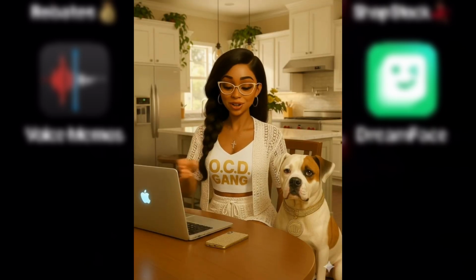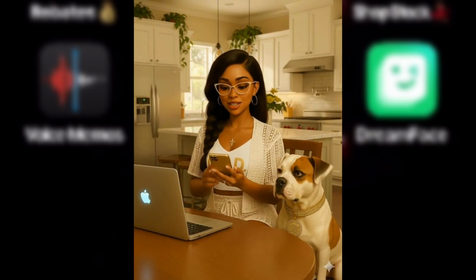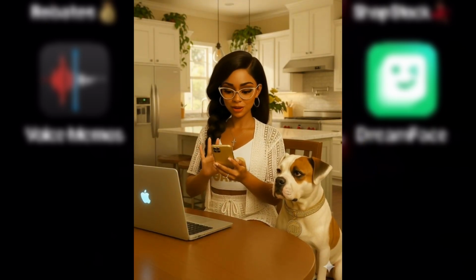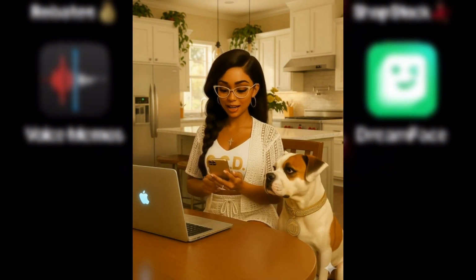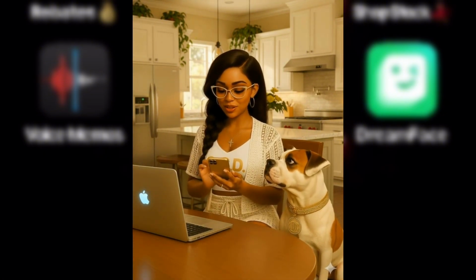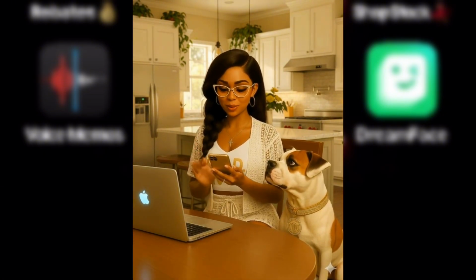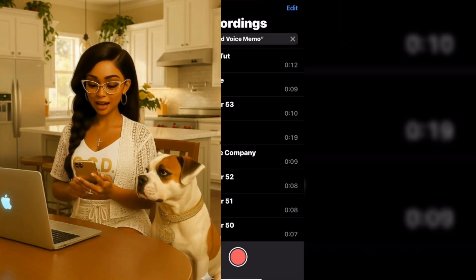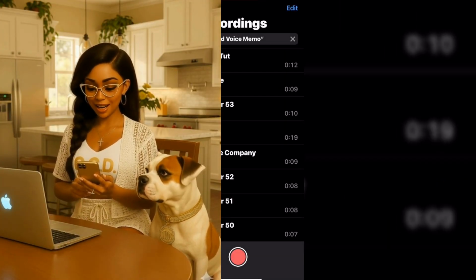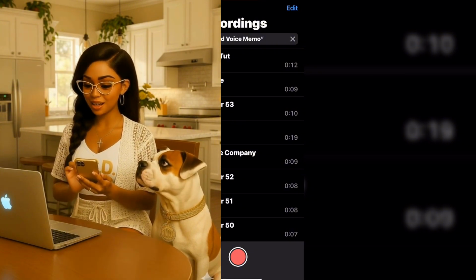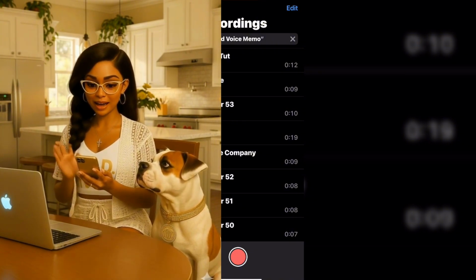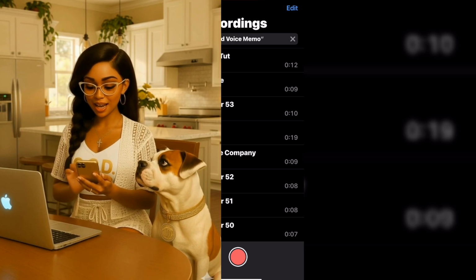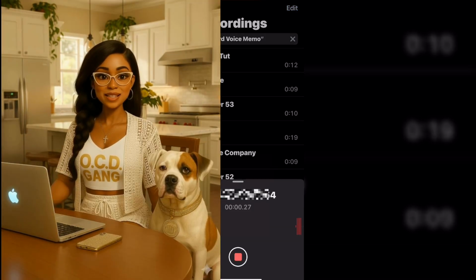So I'll first show you how I use the voice memo app. Just search in your app store, voice memo, if you have an Apple phone. If you have an Android, I'm pretty sure there's some kind of voice memo app you can use in there as well. But for Apple, this is the one I use. And I basically go in here and I just record whatever I want to say, and whatever I want my AI character to say. And this is basically how you do it.